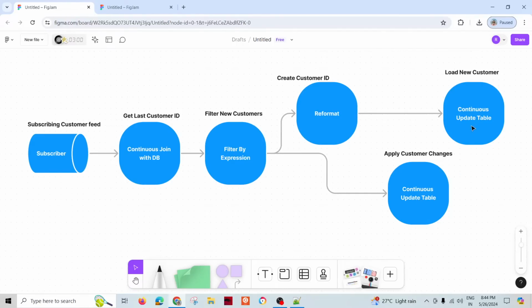So the continuous update table, as I was talking about, is similar to the update table components. We have an insert SQL file or insert SQL statement. Also we will have an update SQL file or update SQL statement. So this is the basic thing actually.